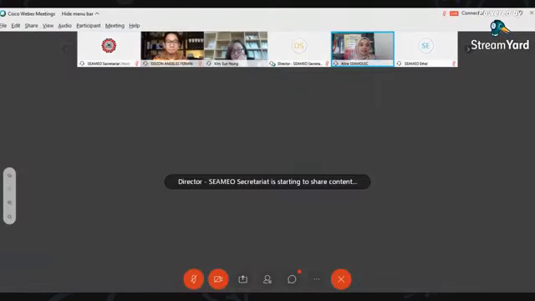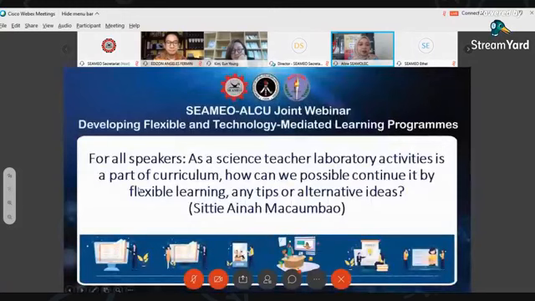So next question for our three panelists. This is from Siti Ainah Maka Umbau. As a science teacher, laboratory activity is a part of the curriculum. How can we possibly continue doing it by flexible learning? Any tips or alternative ideas? So may I call Professor Gml R first to answer the question?